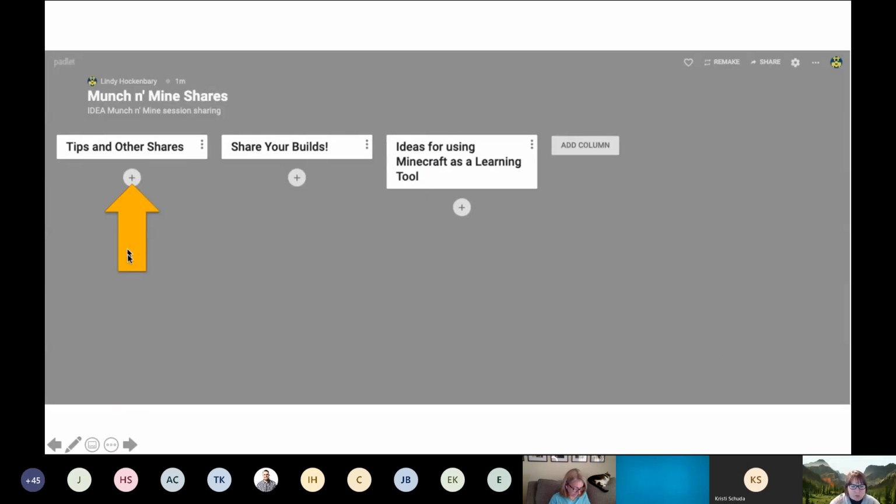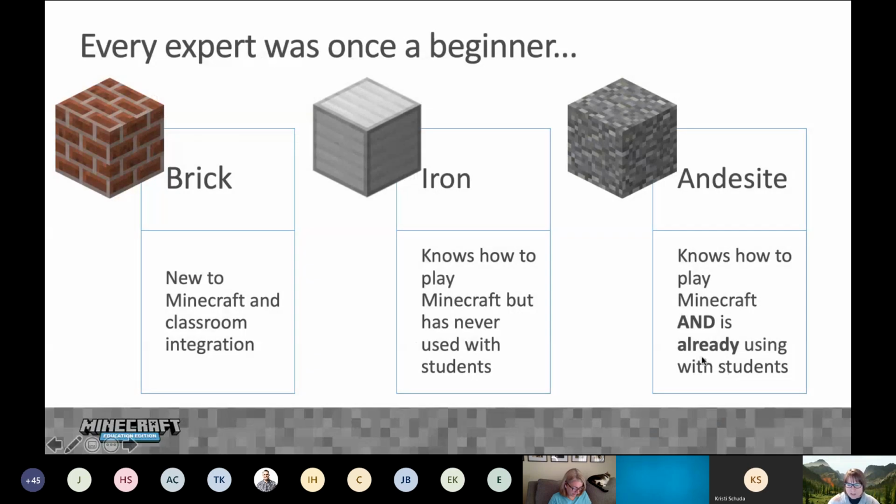So here, the first column is kind of like your tips and other shares in the Padlet. You can just click that plus button, and that will add a little sticky note to the Padlet. All right, let's get going.